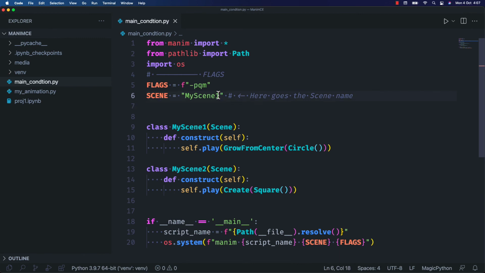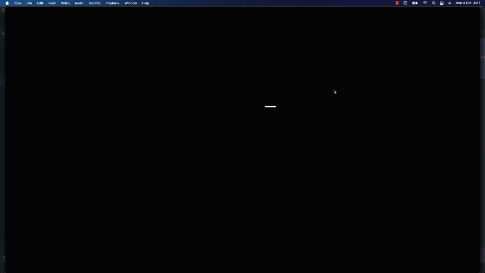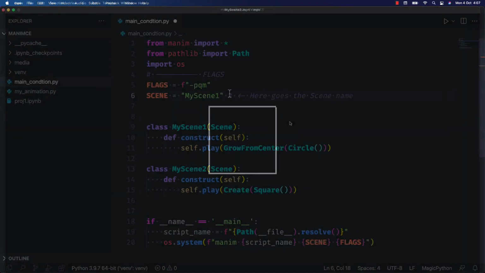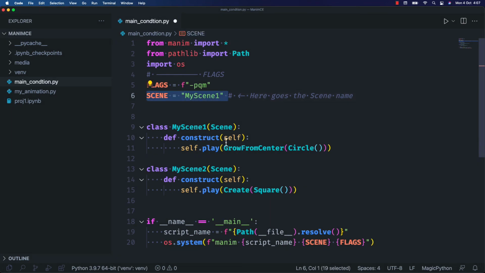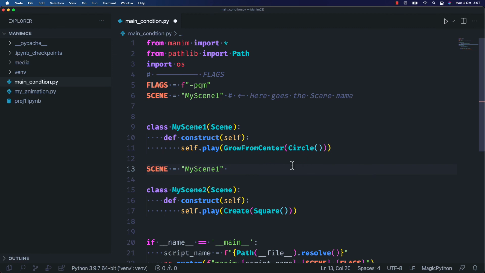To change the scene, we just have to redefine line 6. Remember to always save the changes before rendering your code. You can redefine the constant scene as many times as you want. Python will take the one that is closest to the final conditional.